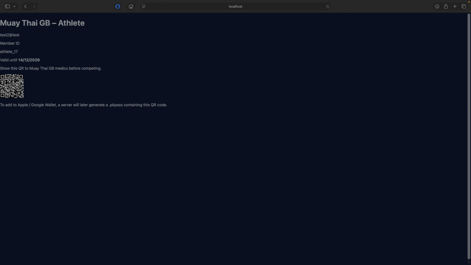So that aspect actually meets the requirements of having a QR code that shows your current status as well, to see if you're allowed to actually participate or not.